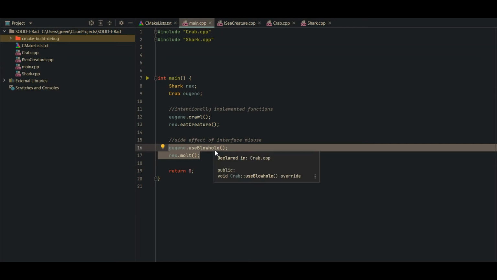And this is problematic because someone editing this code might not know the specific behavior of a crab and might therefore code some undesired behavior into our main function, such as crabs using blowholes, even though they don't have blowholes.